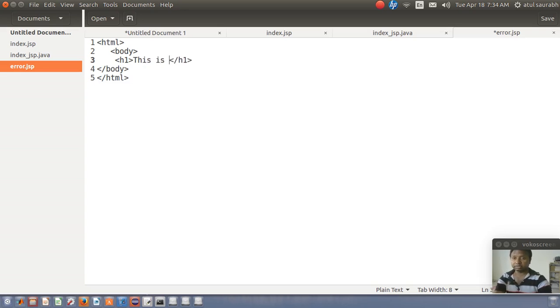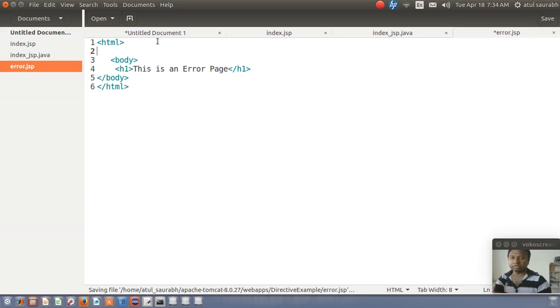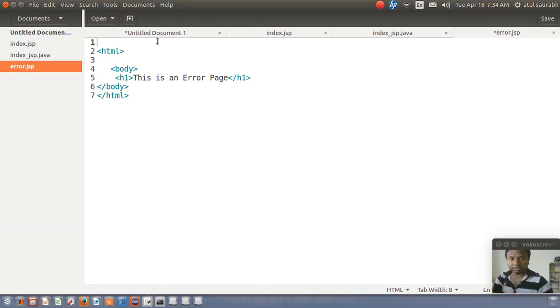This is an error page. In the JSP page, we need to set some message for the exception, but there is one more requirement: we need to set isErrorPage equal to true.